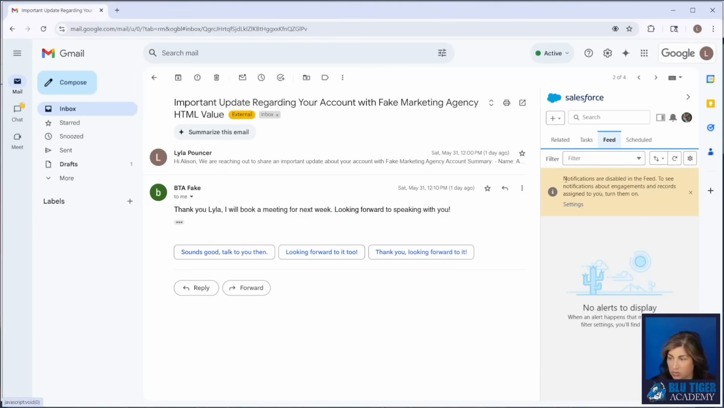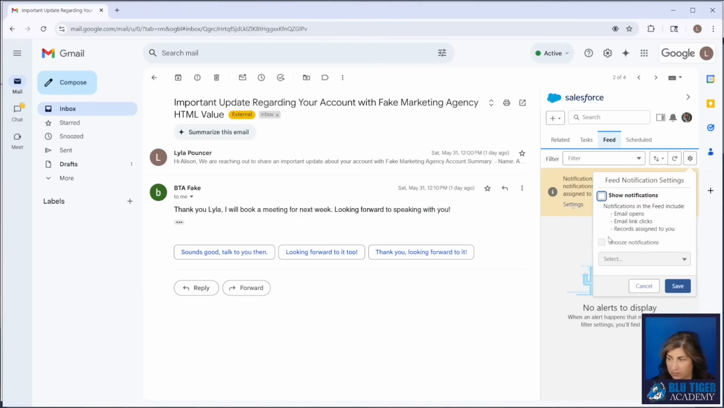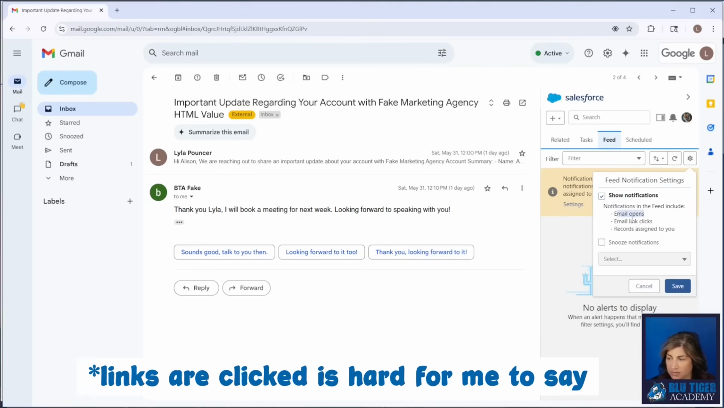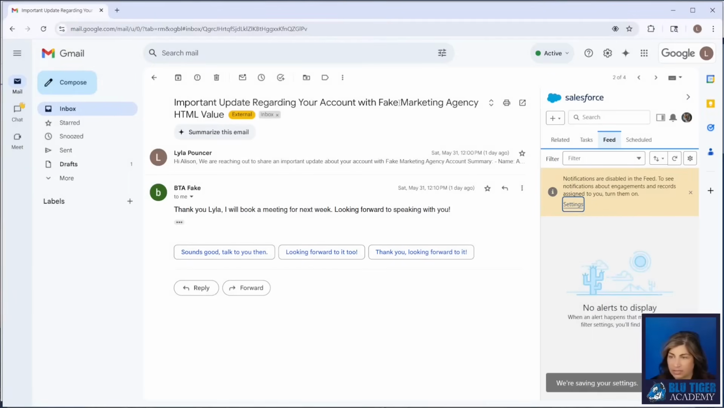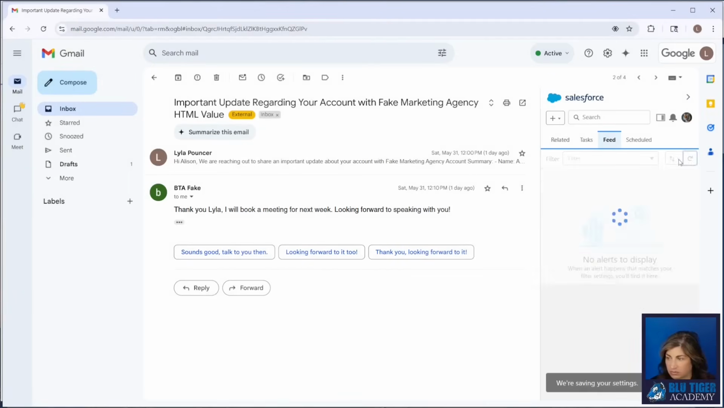Let's go ahead and go to settings, because it says notifications are disabled in the feed. To see notifications about engagements and records assigned to you, turn them on. So let's go ahead and turn those on. I want to show notifications in my feed when emails are opened, links are clicked, or records are assigned to you. You can also snooze the notifications if you want to, for a certain amount of time if you're going on vacation. So I'll click save there. I'll click allow. And then we don't have anything currently yet, but we will.